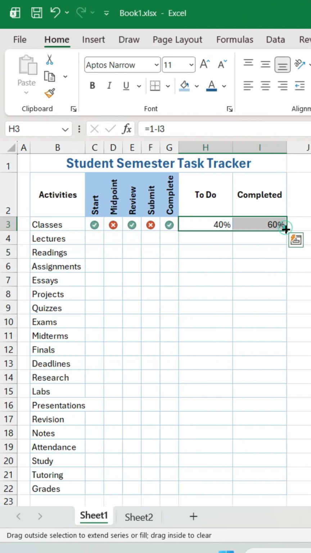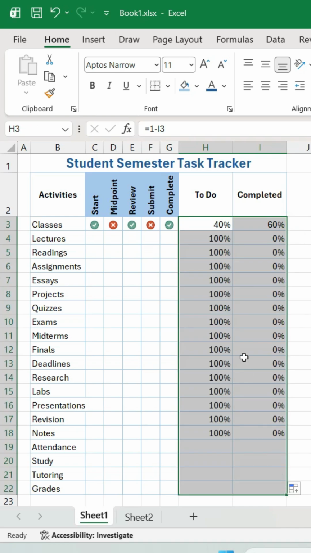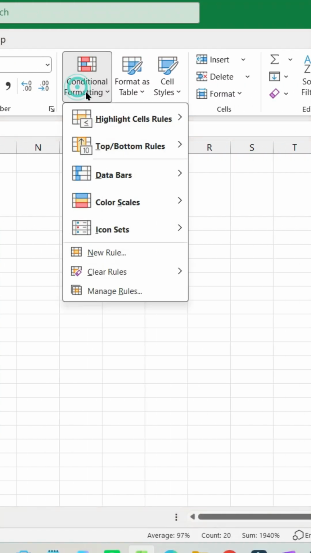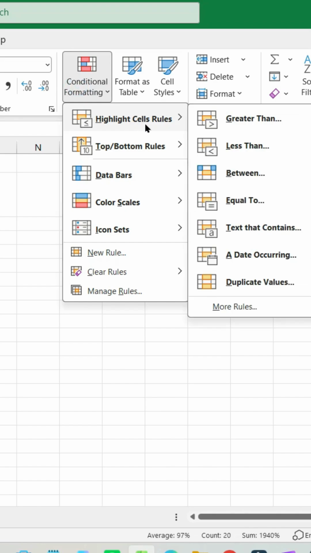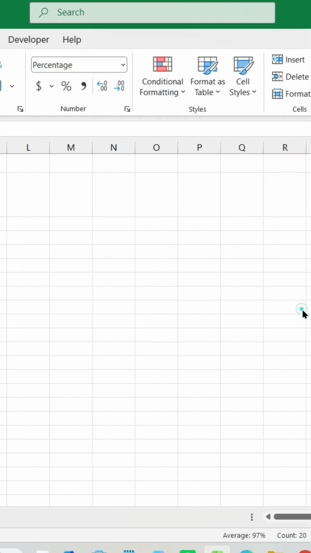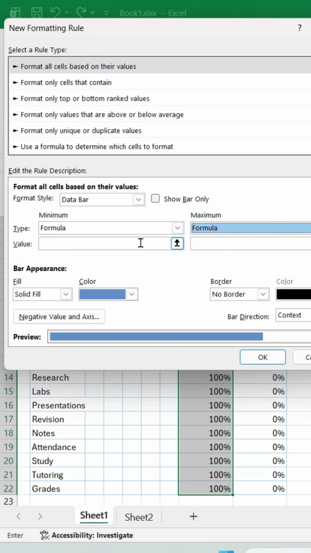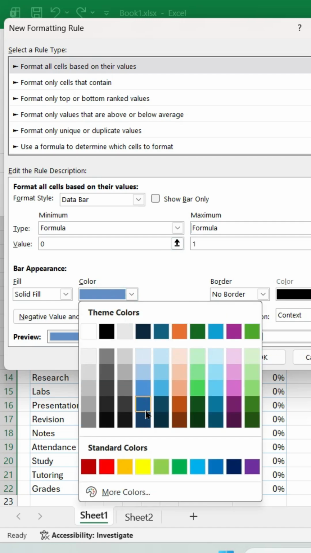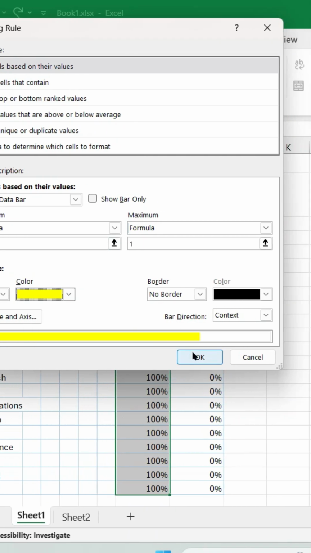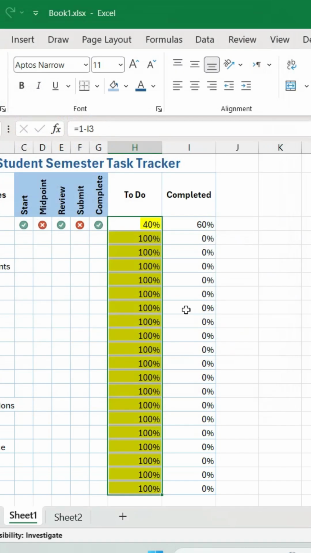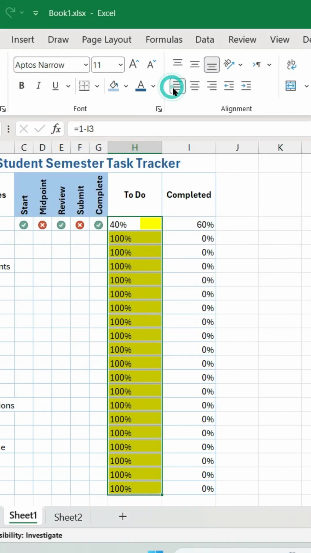Excellent! Everything updates automatically. Now let's make the tracker even more visual. Select the To-Do column. Go to Conditional Formatting. Choose Data Bars. And customize them. Change the type to Formula. Keep the minimum value as 0 and the maximum value as 1. Choose a color that clearly represents pending work. Now change the direction from right to left. Press OK. Wonderful! Pending tasks are now easy to identify.